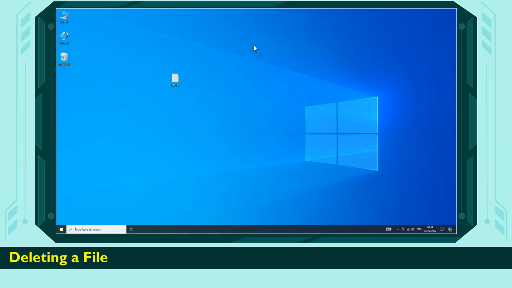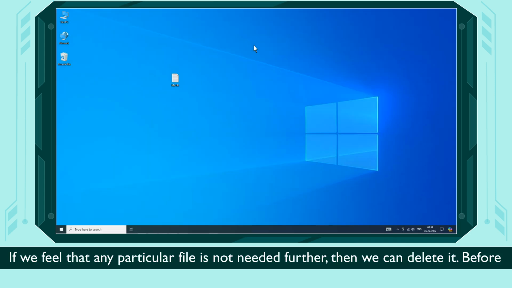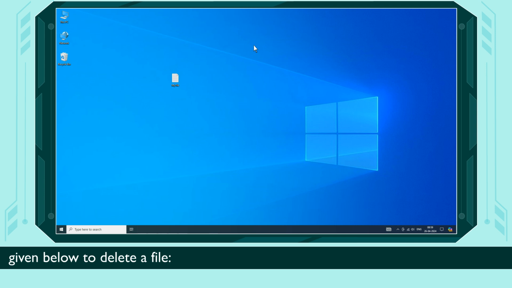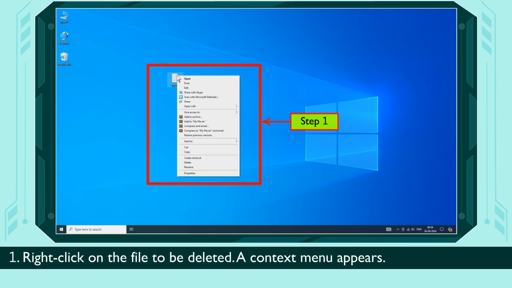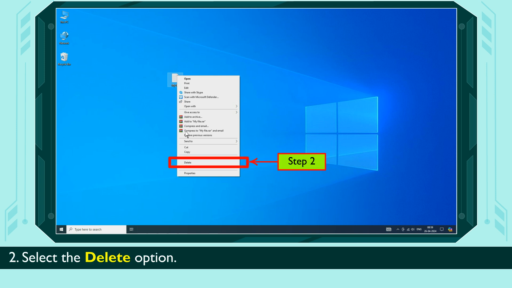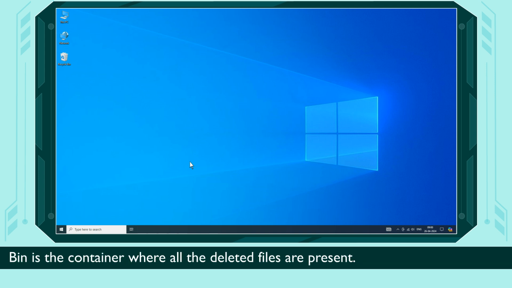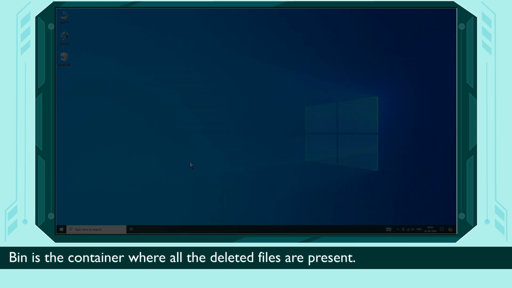Deleting a file. If we feel that any particular file is not needed further, then we can delete it. Before deleting a file, ensure that the file is not needed in the future. Follow the steps given below to delete a file. 1. Right-click on the file to be deleted. A context menu appears. 2. Select the Delete option. The file will be removed from its position and will reach the recycle bin. Recycle bin is the container where all the deleted files are present.